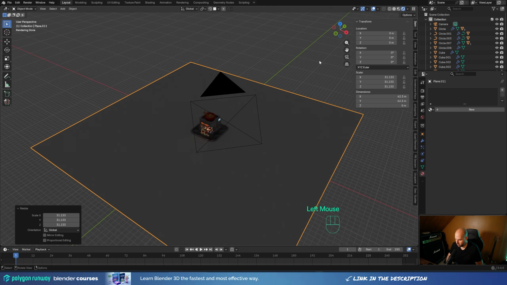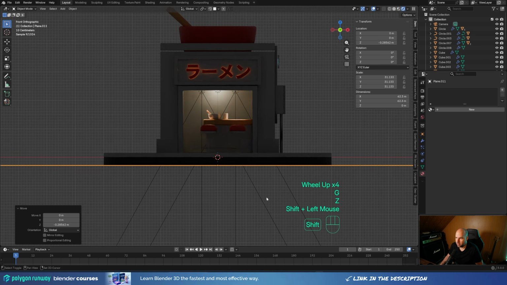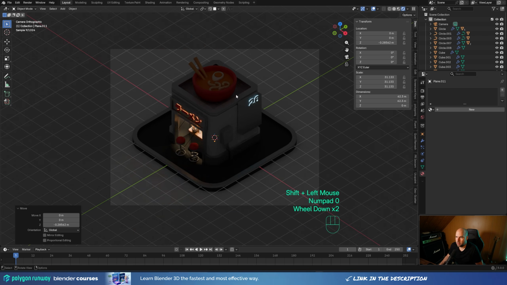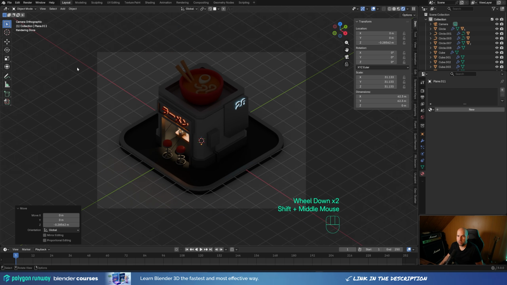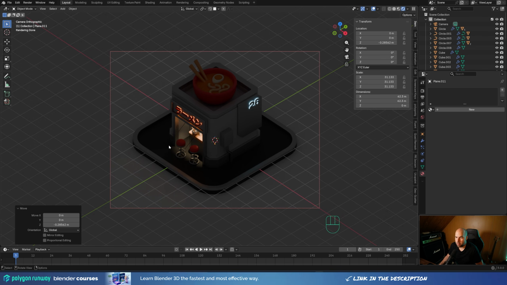That'll be our background. And let's look from the front and press G then Z and move this down here like this. Now if you look from the camera, if you want to save some render performance, you can press Ctrl B and limit your render only to camera bounds. So only what's within the camera shot will get rendered.